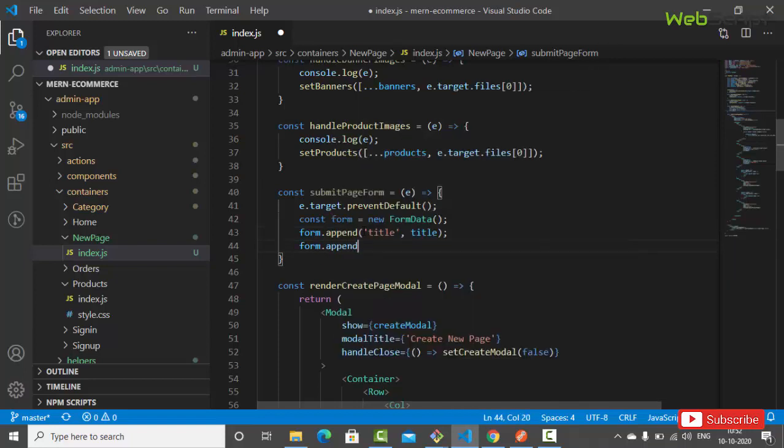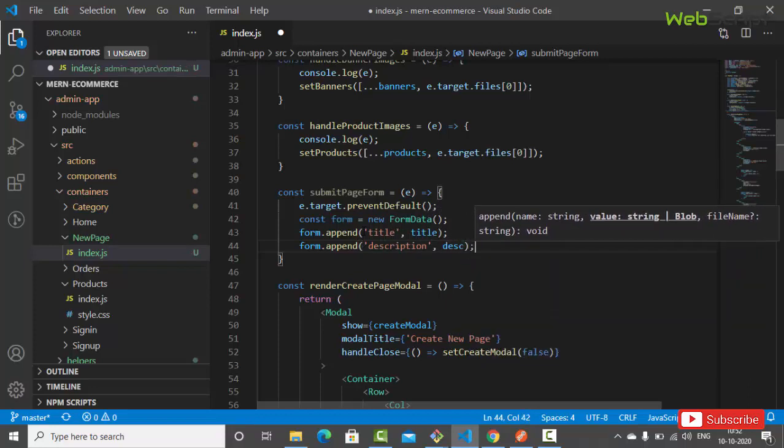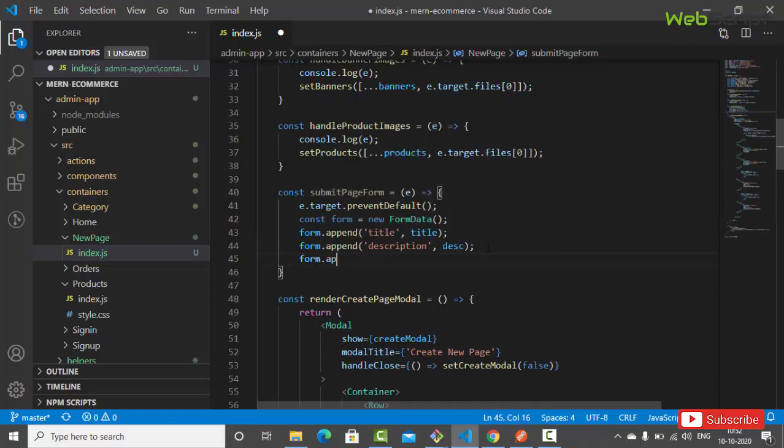Form.append, then we are going to have description, and here we're going to have description. So this is the key name which we have used in the database, that is description, right? Next, form.append, and what else? Title, description, category, right? So category, what is the category? Whatever category we select will be there, category ID.